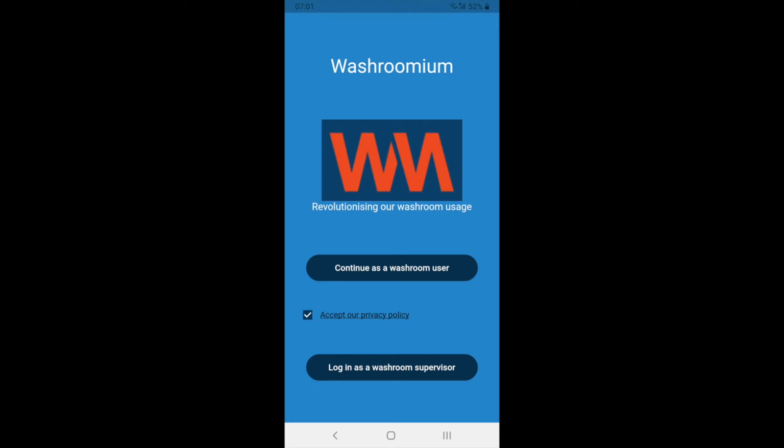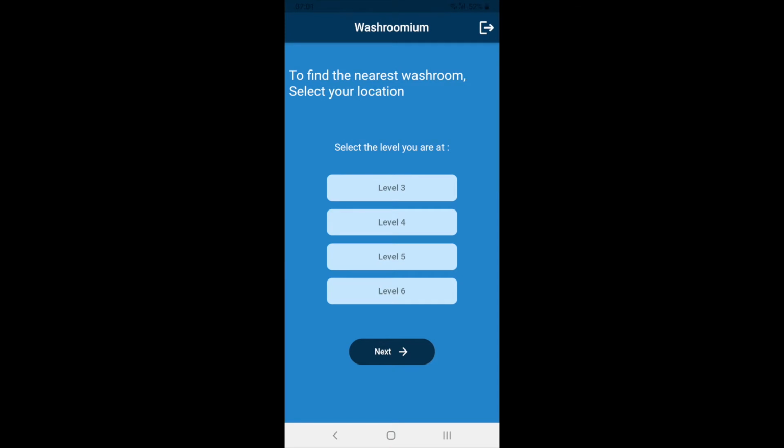When clicking on the Continue as a Washroom User button, the app will direct the user to the level selection page. The application works in such a way that in order to locate oneself, the user has to select a level and a block. And then based on the selection done, the application will suggest the user with the 3 nearest washrooms. It has to be noted that the developer has assumed APU to have 4 levels and 4 blocks.